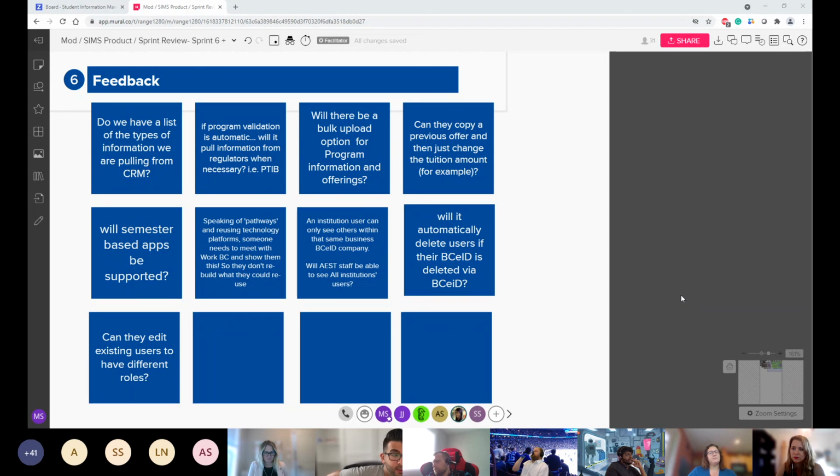Will semester-based apps be supported? Not really sure what this one means. We are planning on making sure that we're asking the institution, is this a credit-based or is this hours-based? I think that was you, Sarah. Could you tell us a little bit more so we can answer that question?